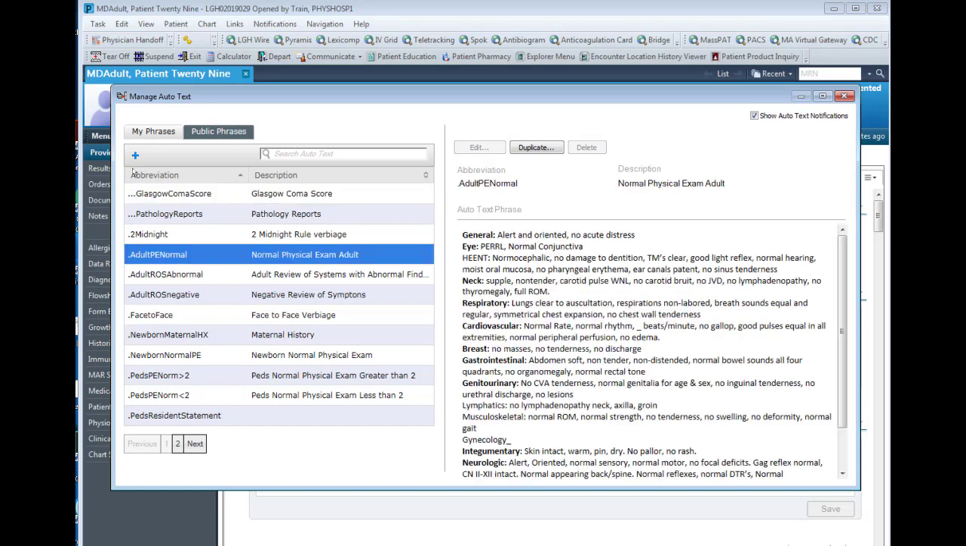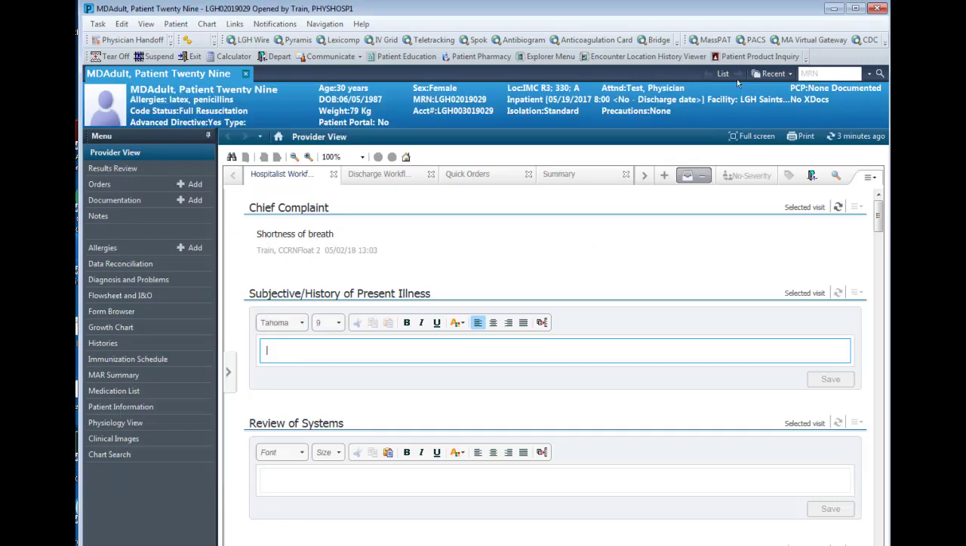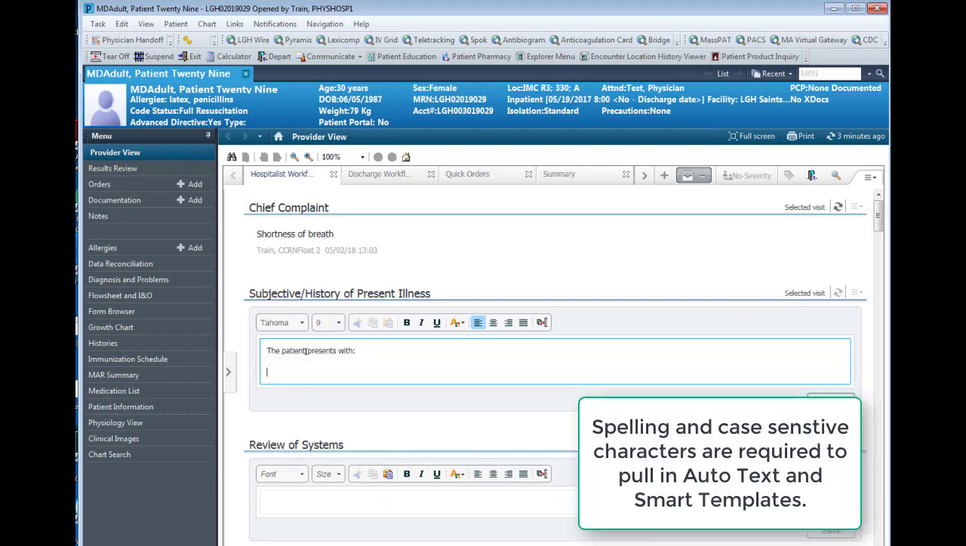An example of a template here is the COMA score or a pre-built adult physical exam that will both bring in all the data from previous charting. Here in this section, I will show you my custom auto text of patient presents. I just have to start by typing my abbreviation of comma patient and it appears. I just simply press enter and it will be included in the section.